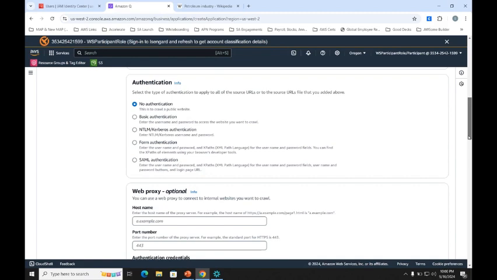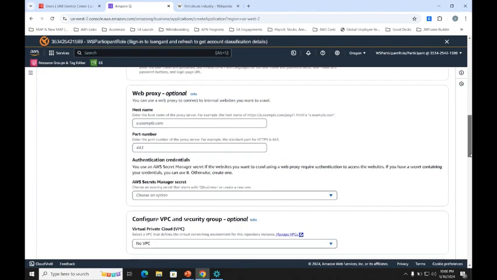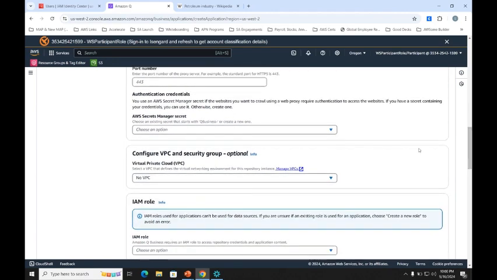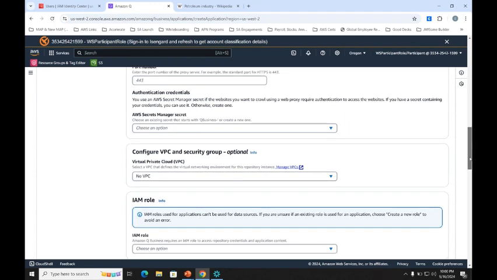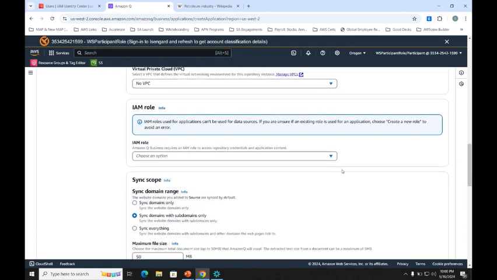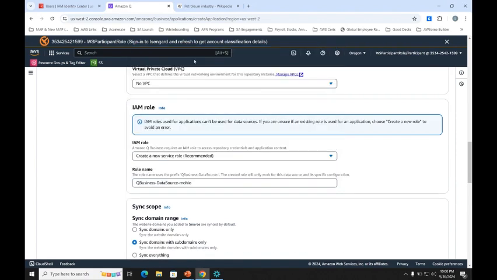And then I can use an authentication method as well, but because this is a public website, I do not need to use authentication. And web proxy, if you're crawling an internal intranet site, then you can use a web proxy, but it's not applicable for us here. And in here, VPC, I do not need to use VPC because I'm not using VPC. But if your data source was within a VPC, you can use that. And I have to create an IAM role here. So I will say create a new service role.